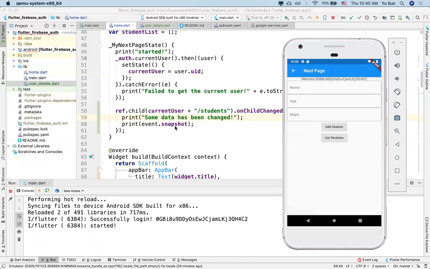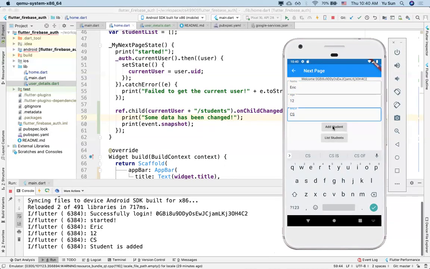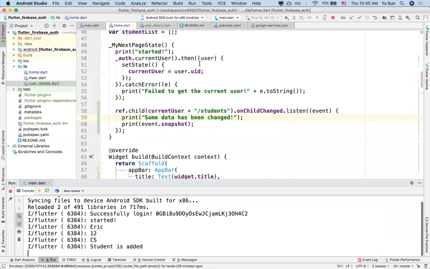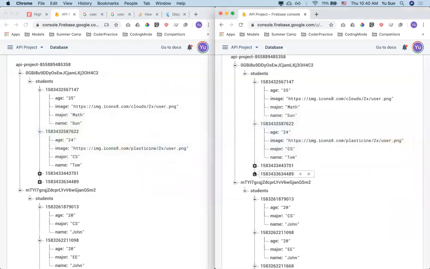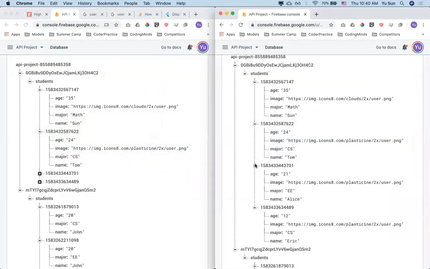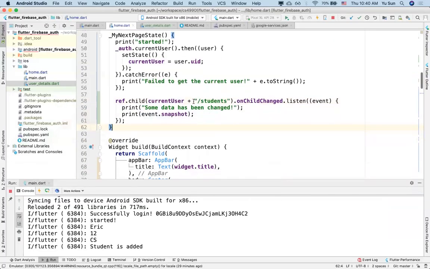All right, let's do one simple change. I'm going to add this data one more time. I'm going to add another student and major. Let's see what happens when I add a student. Once I add a student, the student is added, and I was expecting to see a change. Let's see. It didn't happen. Let me make sure the student was added. The student is here, but it didn't give us the notification.